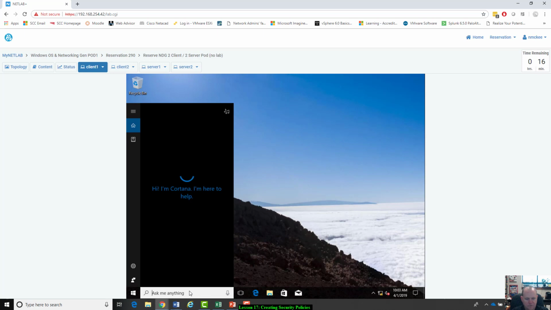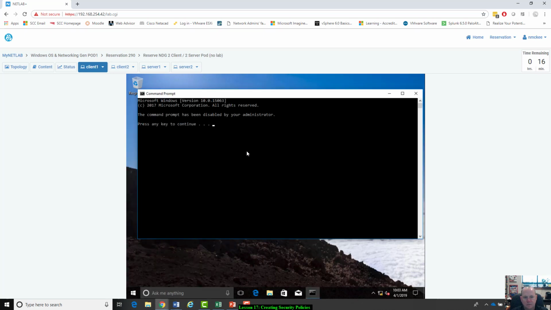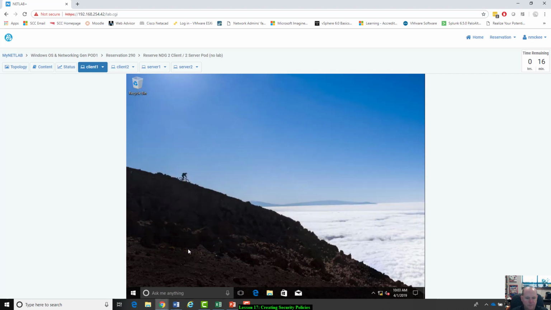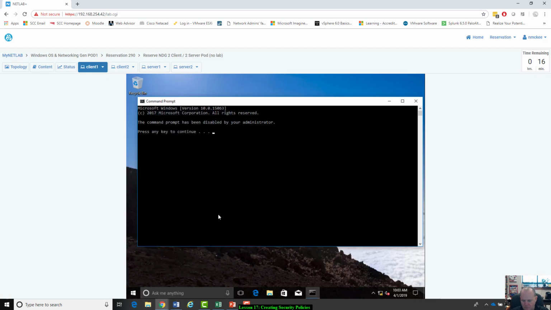If I want to type in CMD, the command prompt has been disabled by your administrator. So you should get that. Do it one more time, and do a screenshot.